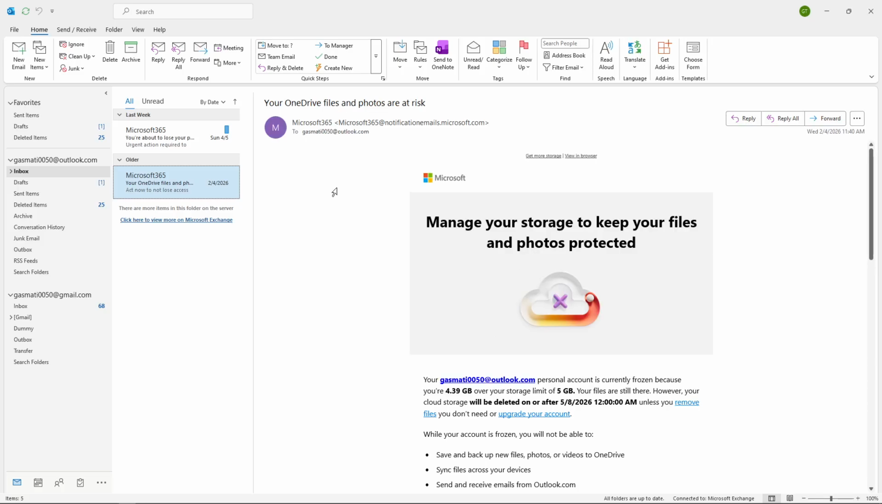Welcome back, everybody. Today I'm going to teach you how to attach files to messages in Outlook. This is an essential skill for anyone who needs to share documents, images, or any other files through email, whether you're sending reports to colleagues or sharing photos with friends.